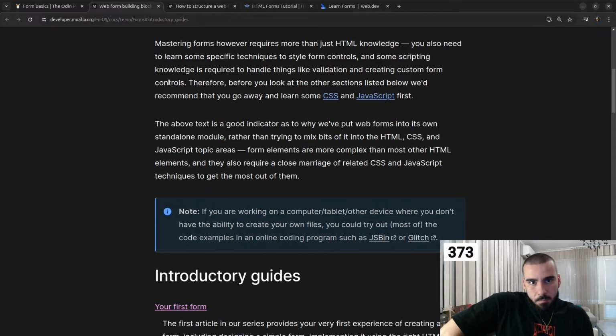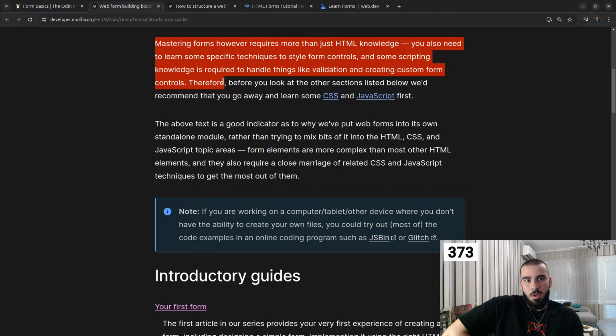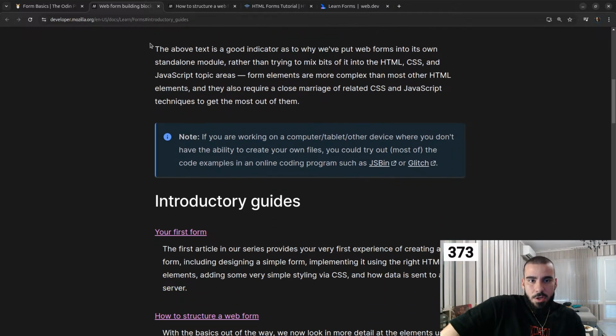Right. Mastering forms, however, requires more than just HTML knowledge. You also need to learn some specific techniques to style form controls, and some scripting knowledge is required to handle things like validation and creating custom form controls. Therefore, before you look at the other sections listed below, we'd recommend that you go away and learn some CSS and JS first. Alright, so that is done on my part.